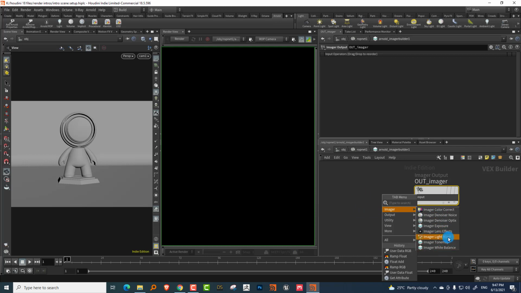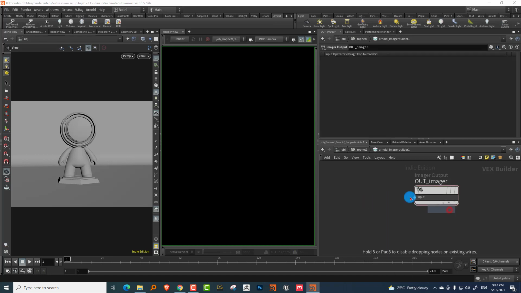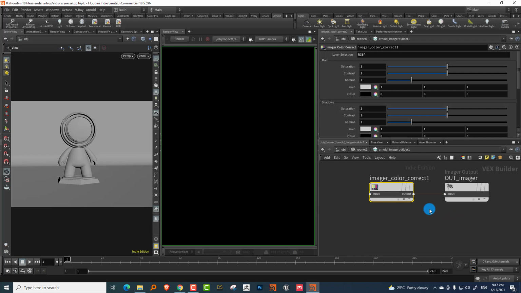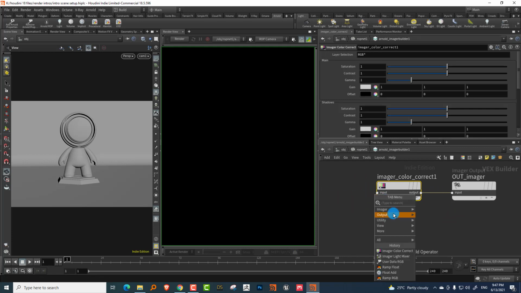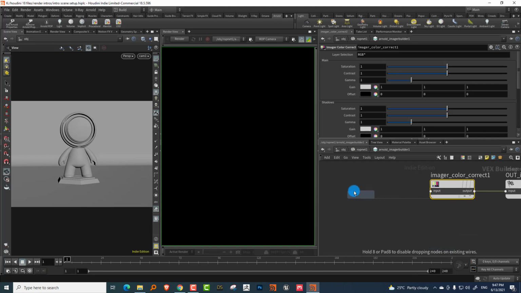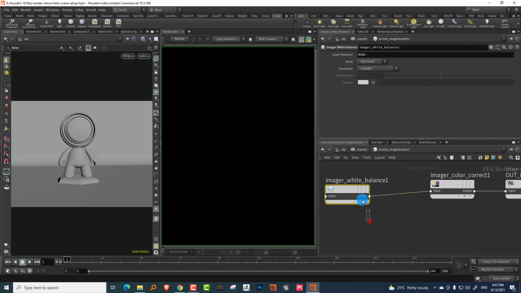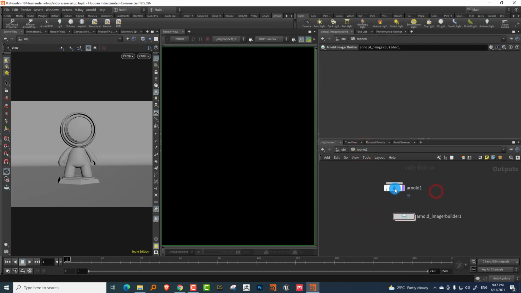And then if you come to imager, you'll see you have different things. We can add a light mixer. I haven't used the light mixer as yet. I'll figure it out and do another video on it. But you can do tone map, you can do white balance. So let's just do it. Let's add a color correct, and it chains up in a string. You can also add a denoiser if you want to, but let's add white balance. So we have these three connected in there.